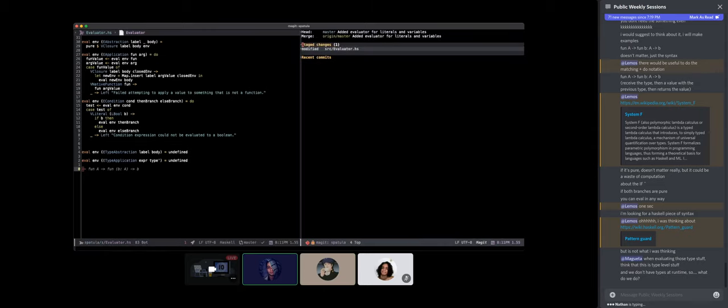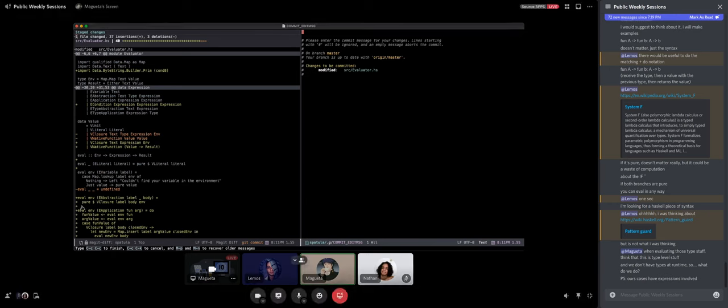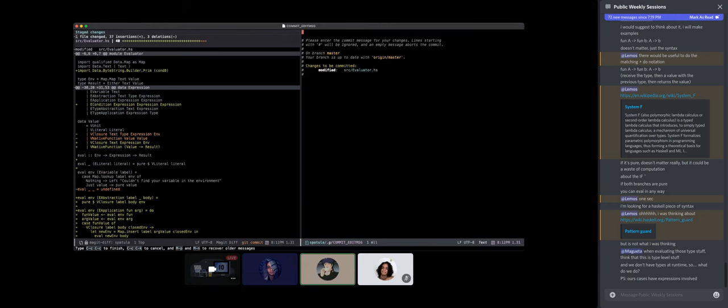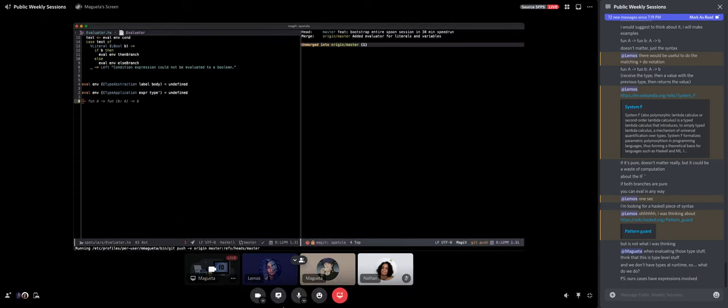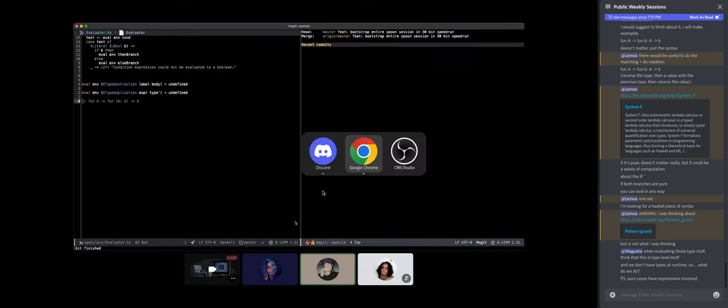Stop using macOS. That's the solution. Yeah. Stop using ARM. ARM is cursed. So, I don't know, man. Bootstrap, entire session in a 30 minute speed run. Because that's what happened.